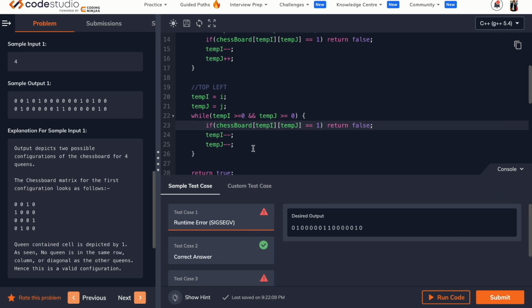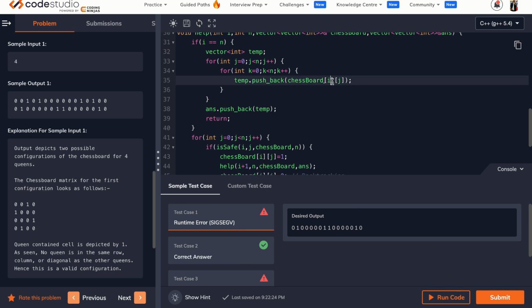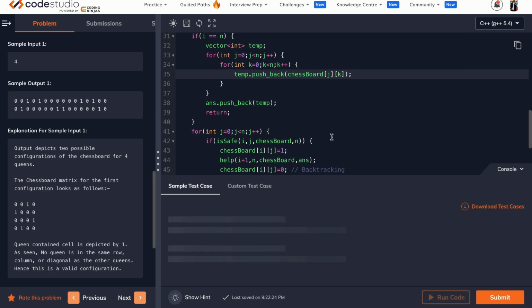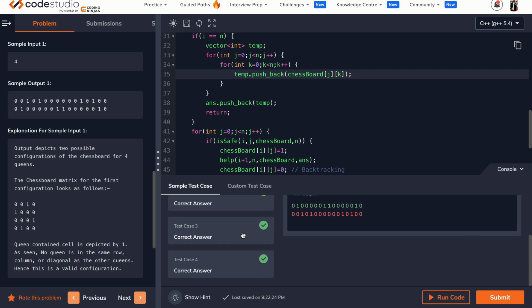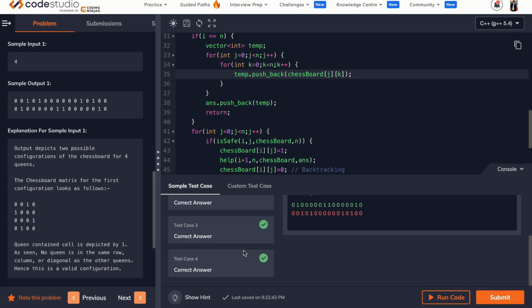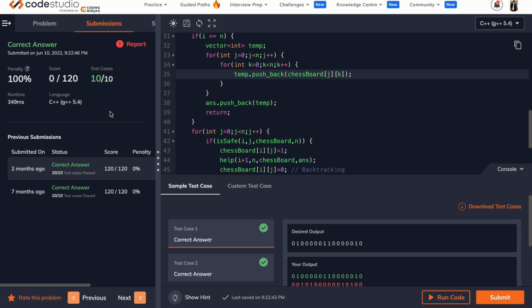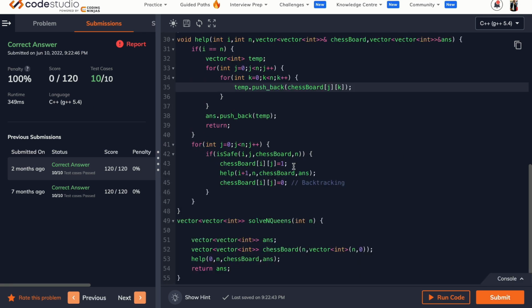Why are we getting other segmentation faults? So vector of int temp i, k is equal to 0, k is less than n, k plus plus. Here we need to fill j and k. Yeah, so we are getting the correct answer for this. Let me submit this. And it got accepted. It is a correct solution. You can have a look here.